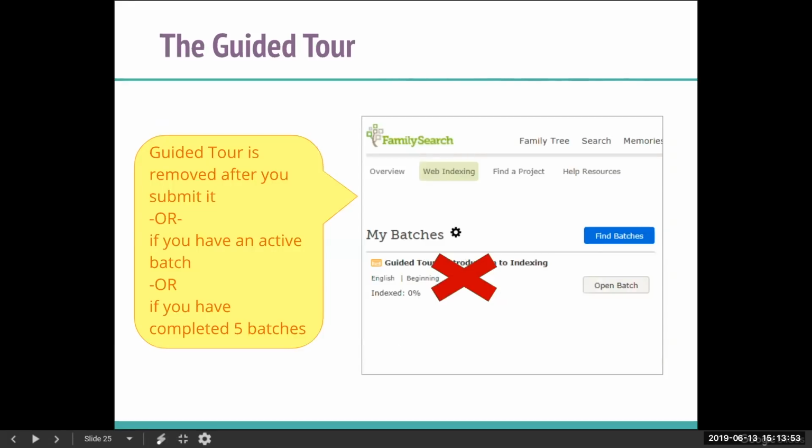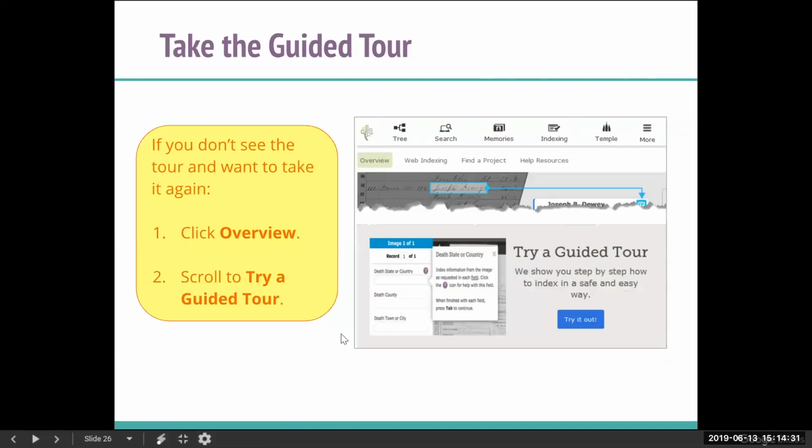So it won't be there any longer, but there's a couple of other things to be aware of. If you decide to start your own batch without doing the guided tour, it will disappear, probably to avoid confusion. But if you do your first batch and then you finish it and submit it, and there's no other batches active, the guided tour will come back until you've completed 5 batches. And they figure after you've done 5 batches, probably you don't need the guided tour anymore, so it's removed from your list of batches. But suppose that you wanted to get back to it and try it again, or you wanted to help a family member take it or something like that.